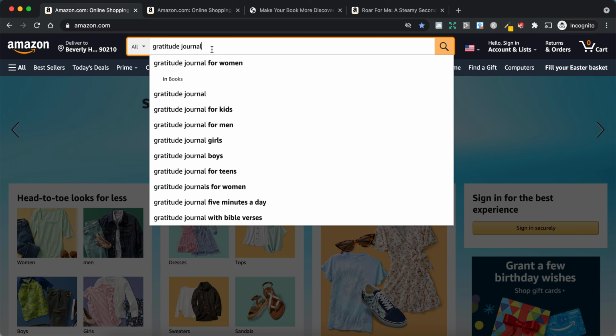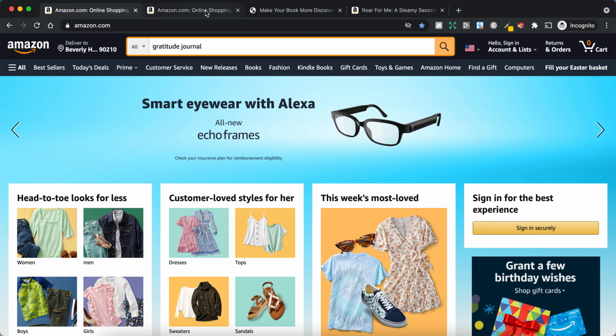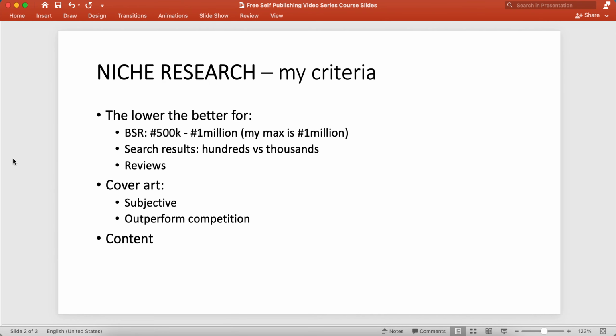I'm going to use Gratitude Journal for the low content example, and I'm going to use romance or funny romance in today's example. So what I do is I type in the kind of journal that I'm looking to do after you've done your niche research. You've researched a niche and you're confident you can compete. If we go back, I just want to quickly touch on that. So you've done your niche research, you can compete on your cover art, you know there's sales being made, you know you can compete with the reviews, the content is great.